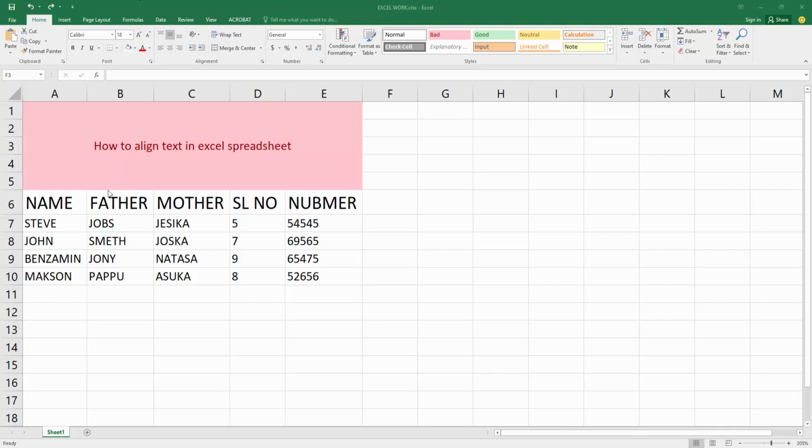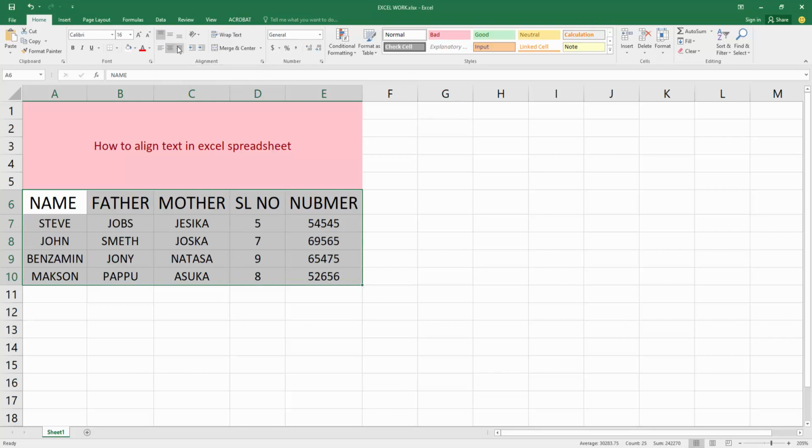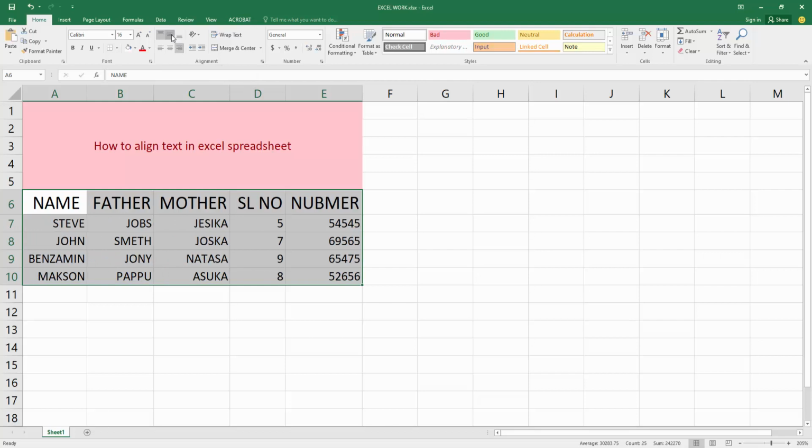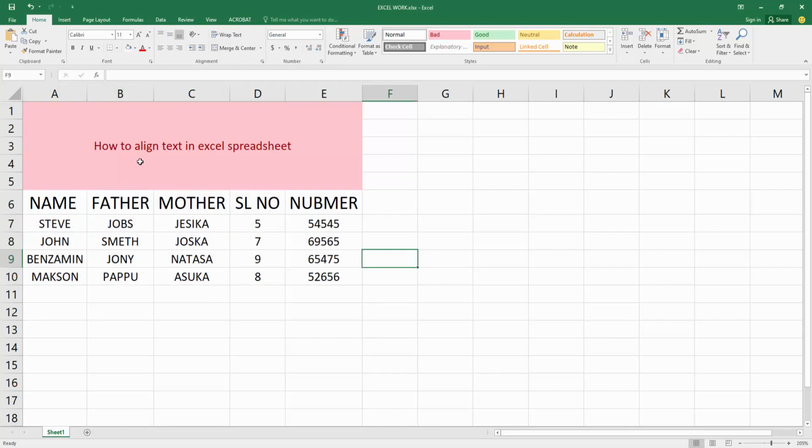At first, you have to select multiple cells by dragging your mouse left button. Then go to the Home menu, then you can see here is the align option. You can align left, align middle, align right, anything you want. I align middle of this cell. Now you can see I align text in Excel spreadsheet very easily.